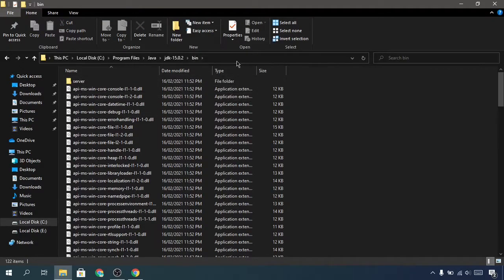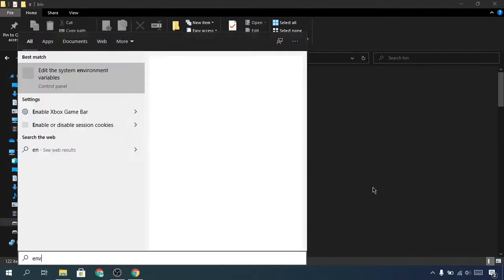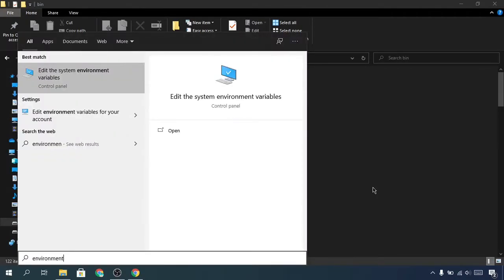So I'll go to the bin folder and click in this box, and here I will copy the path, and now I'll open start menu and search for environment. So here you can see the option edit the system environment variables.